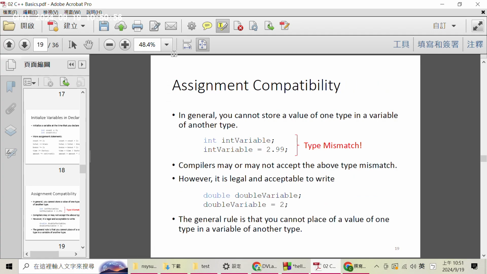When we perform assignment, we need to pay attention to consistent data type. So you need to ensure the data type on the right hand side is the same as the data type on the left hand side. For this example, we have a type mismatch because on the right hand side is a floating point number, but on the left hand side is an integer. So the data types are different.